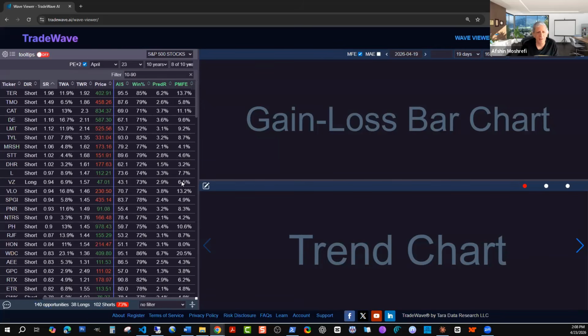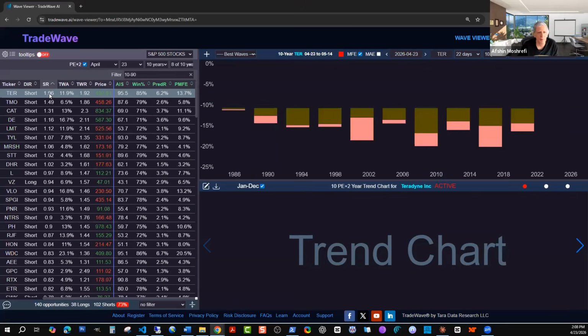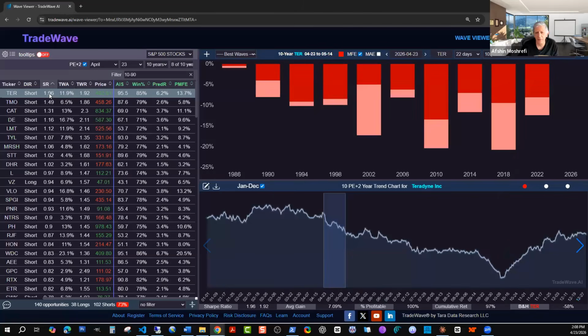So what do these things mean? Well, look at this first one. Teradyne. Historically, last 10 out of 10 midterm election years, it was a short, right? An average gain was 7%.